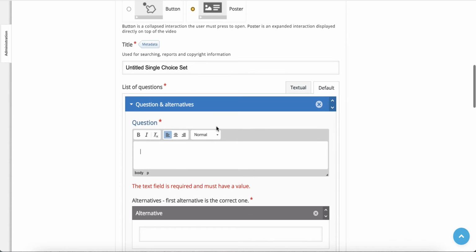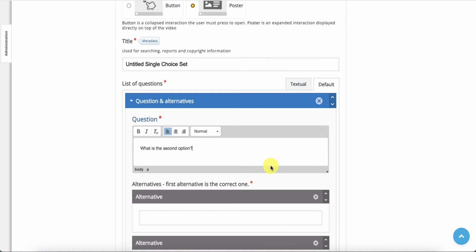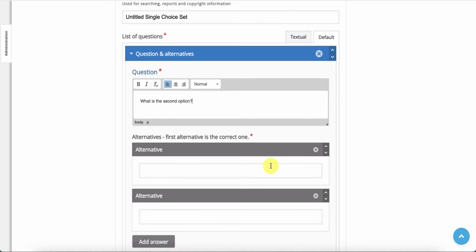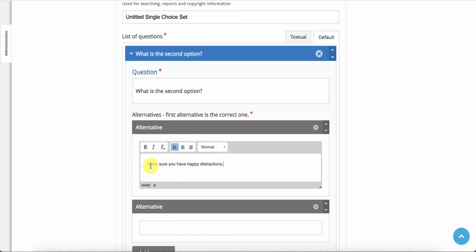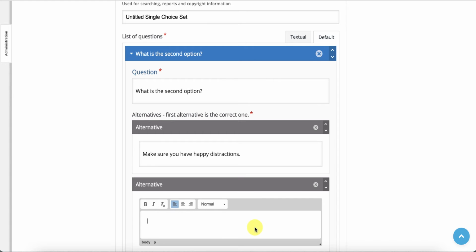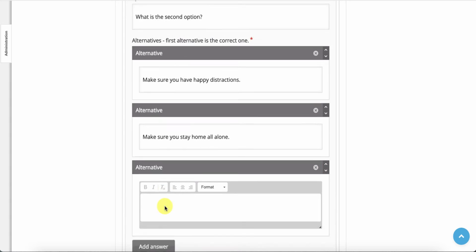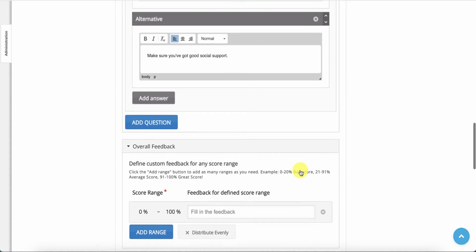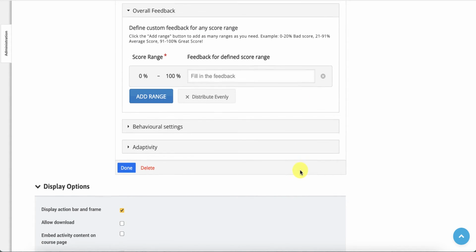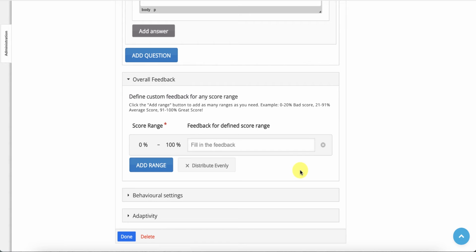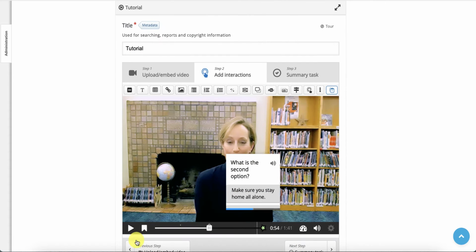In the single choice set tool, enter your question in the first field. Add your correct answer here. Rest are the alternative answers. You don't have to do anything here. Once you have finished configuring your question, click Done.